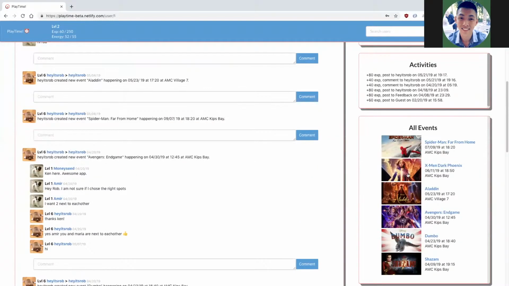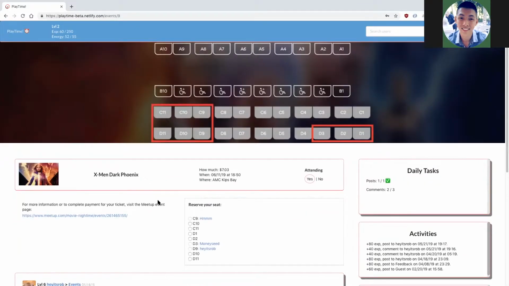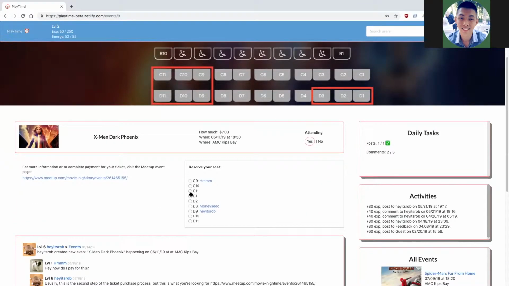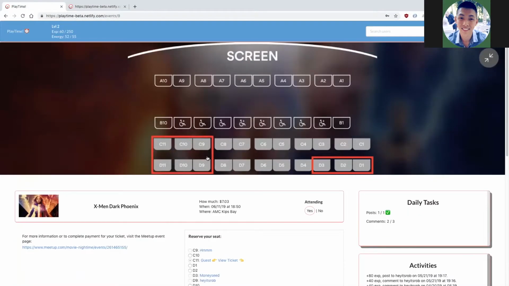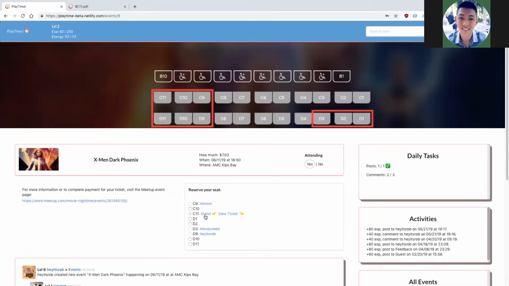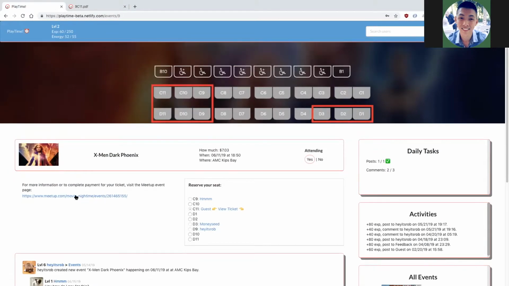And also, you could attend events. These are movie meetups that I do every other week. It's hosted on meetup.com, and I use this app to do seat reservations. So I could say that I'm attending the event, and I could view the ticket, could see what seat I want over here. And let's say I want C11. So then I would claim that seat. I could view the ticket, and I would pay through the meetup events page.